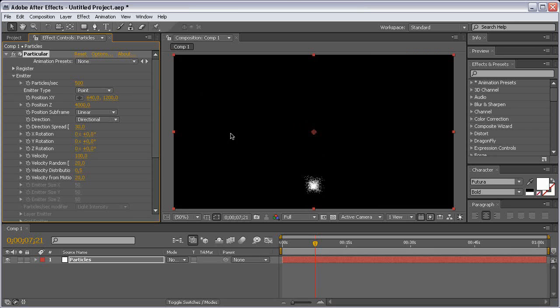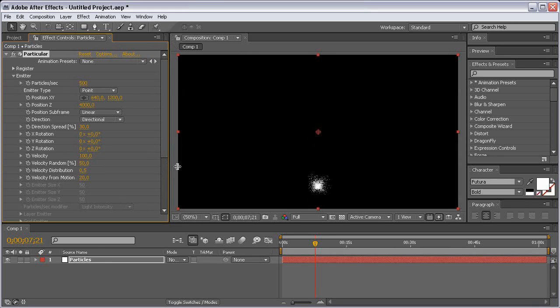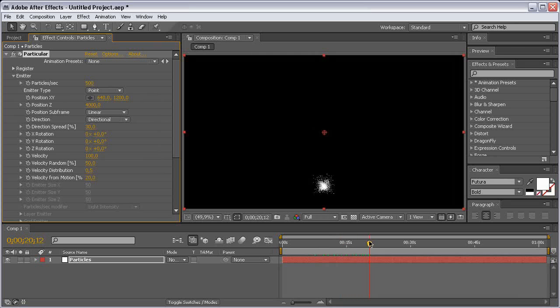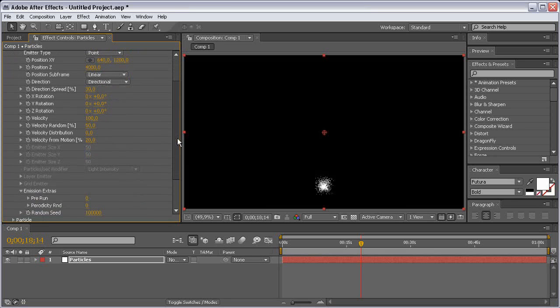Okay, velocity random, let's raise this to 50 because we want the particles to be more random, and the other setting, velocity distribution, set this to 0, and I think that's it for the emitter section.